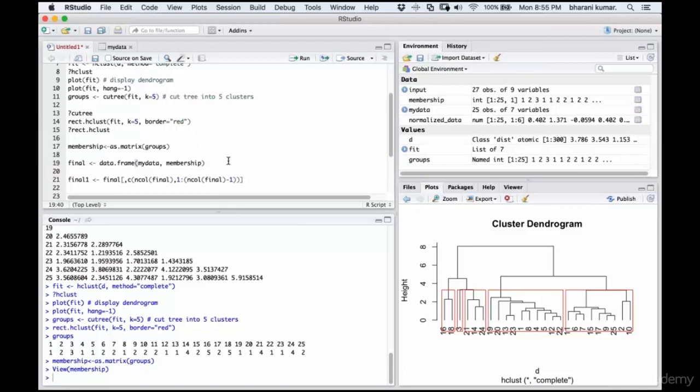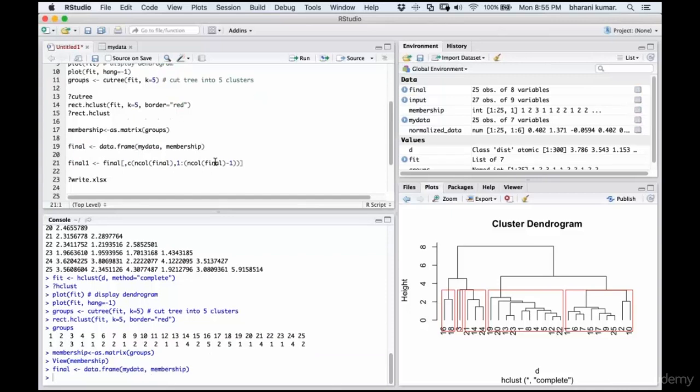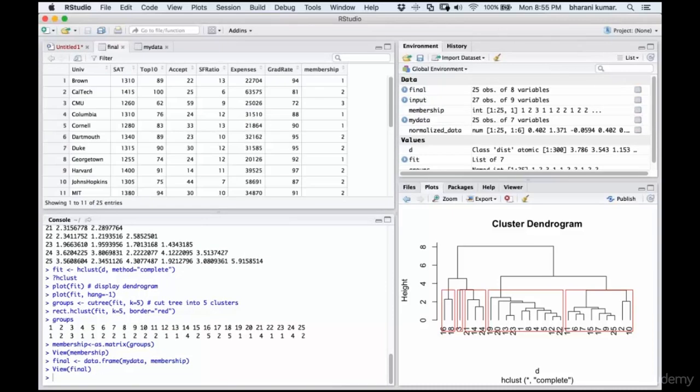And now I'm merging this new column that we have with the existing data set, which is my data. So for my data, I'm adding another column called membership. And what does membership hold? Membership holds all these cluster details in a column. And I'm assigning it using an assignment operator to an object called final. So let me do so. There we go.